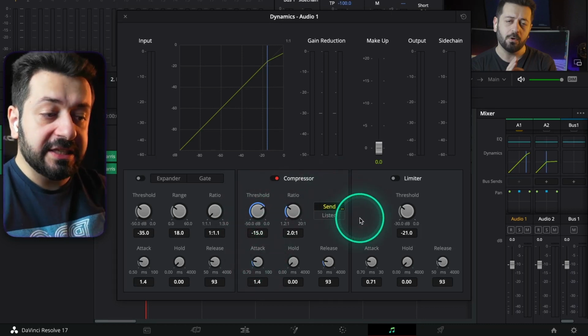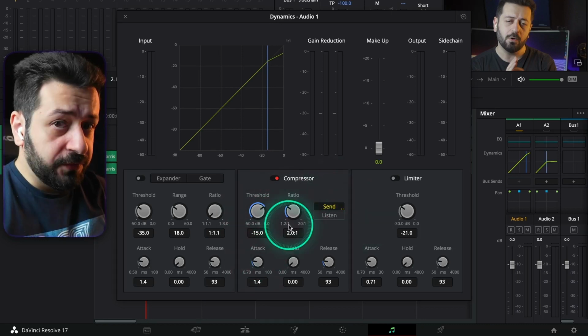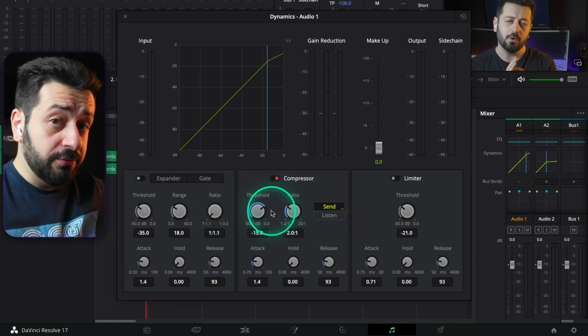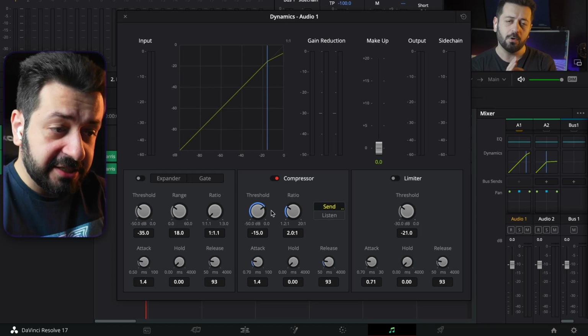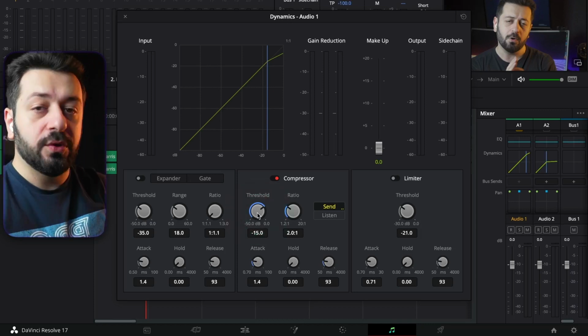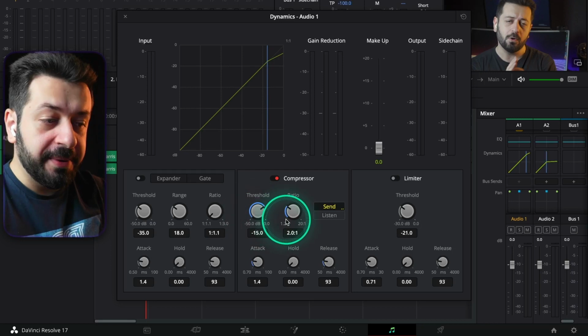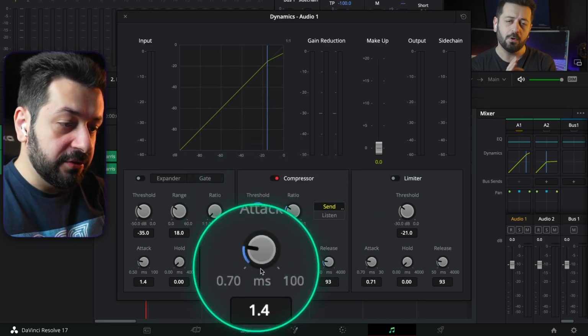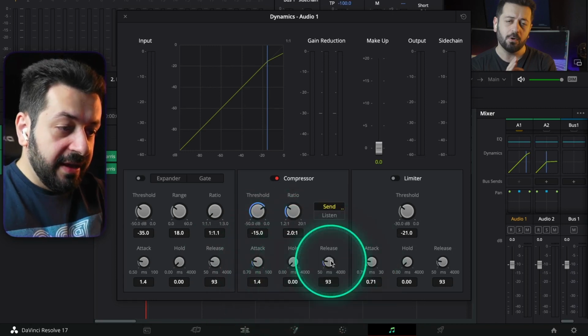Just copy this once because this worked for me. Or if it will not work for you, you need to play with this around. I've actually done this at random. I'm not an audio expert. I did this at random until it came out the way that I wanted it to be. Just play with this or copy this threshold right here. You can copy the ratio right here and you can copy attack, hold, and release.